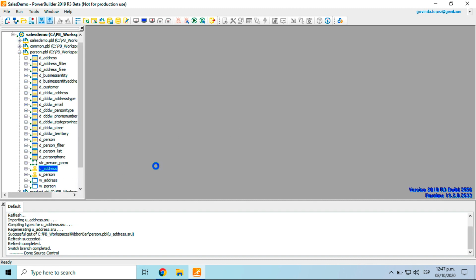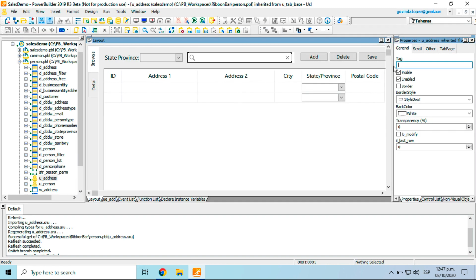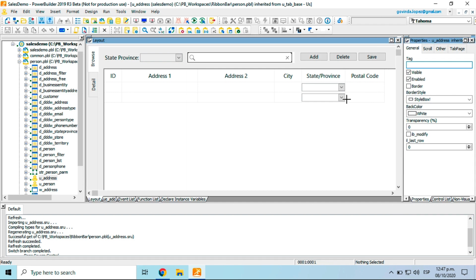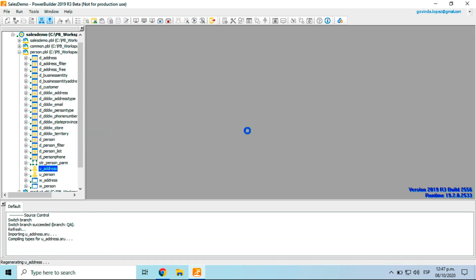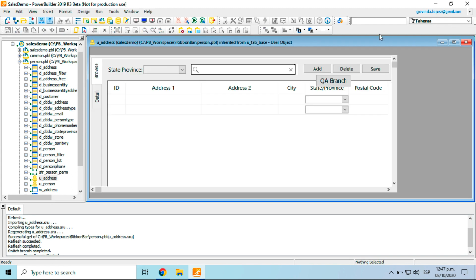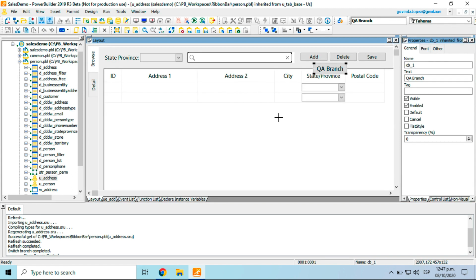Notice how my button is not in here? Well, that's because this master branch doesn't have these changes made to it. So let's go back to my QA branch. I'll open the window again. See, my button is right here. So now that we have looked into branches, let's look at another cool source control enhancement.